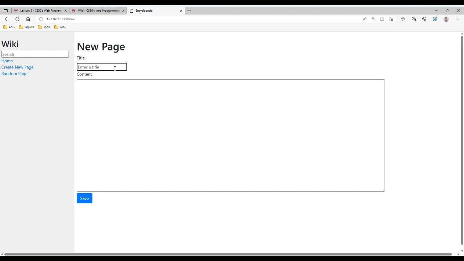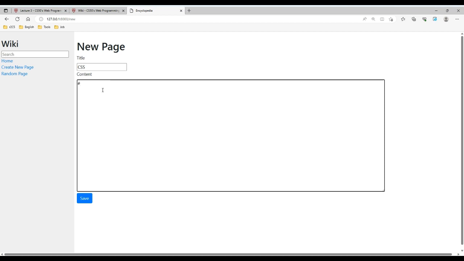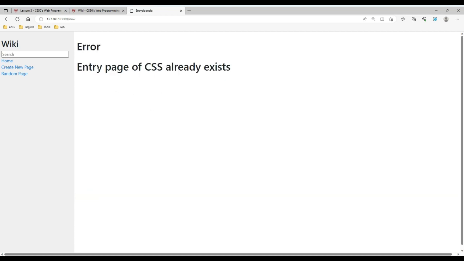When the page is saved, if an encyclopedia entry already exists with the provided title, we will be presented with an error message. Like we can just type CSS, which already exists, and some content like CSS content, and we click the save button. We get an error page: an entry page of CSS already exists.